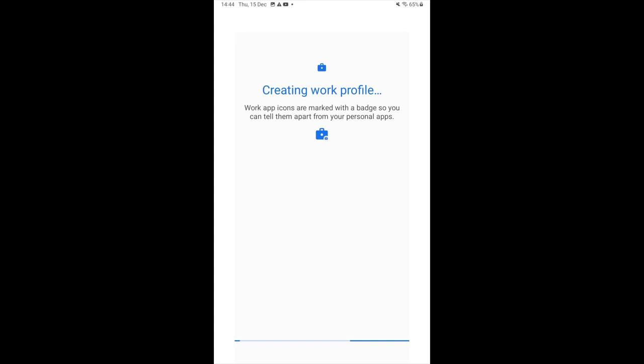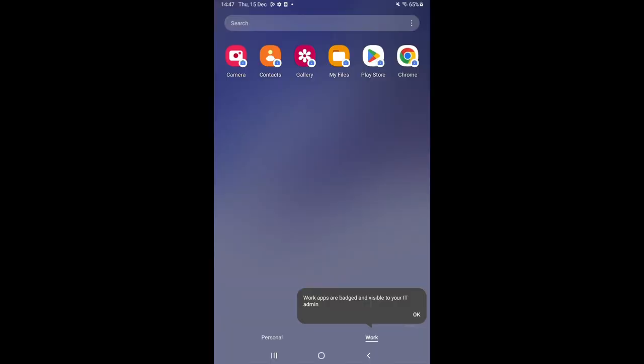Step 5. This process will take around 2 to 3 minutes to create a work profile. Step 6. Once your work profile is set up, you can see the work profile screen that has all work apps approved by the EMM dashboard.